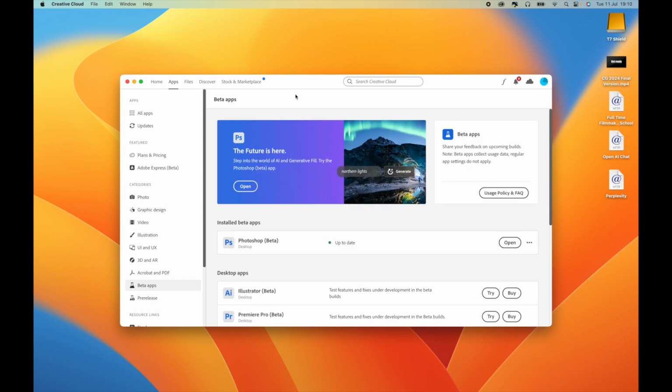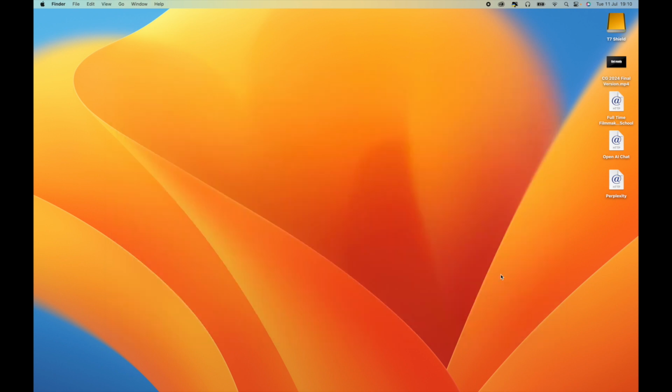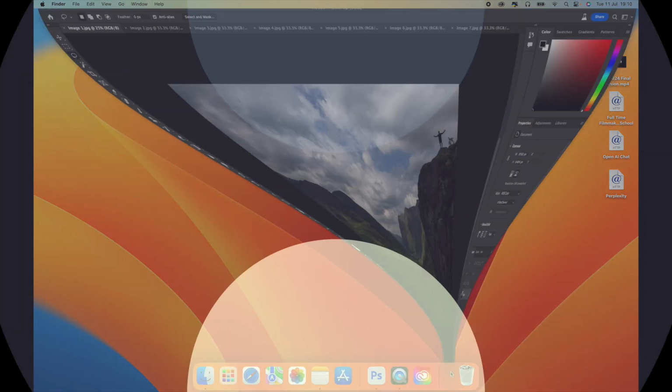So the one thing I've noticed when I'm using it, if you've got normal Photoshop open and you try and switch to beta, it won't open. So what you're best to do is force quit your normal Photoshop, and then open your beta as a new app, and that way you'll get full functionality.